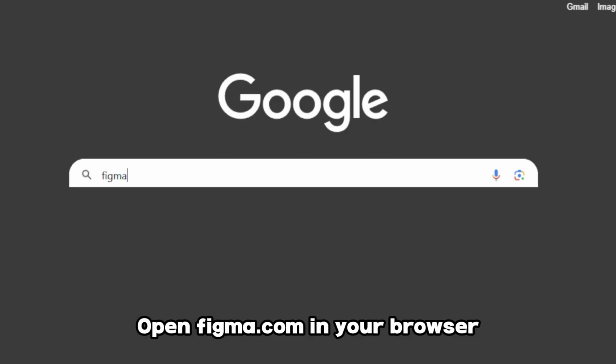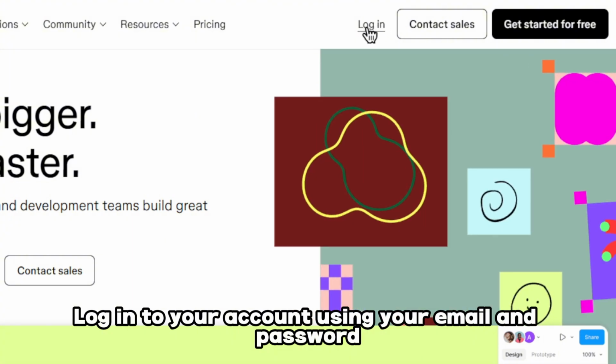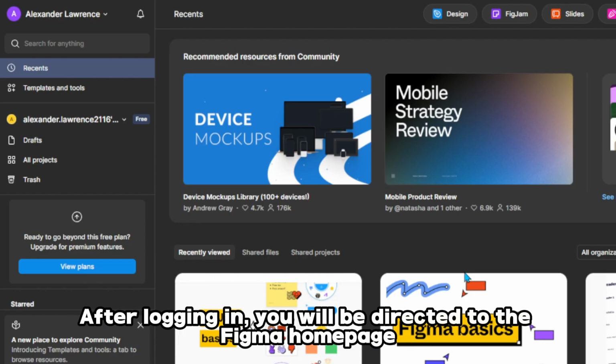Open figma.com in your browser. Log into your account using your email and password. If you don't have an account yet, you will need to create one first. After logging in, you will be directed to the Figma homepage.